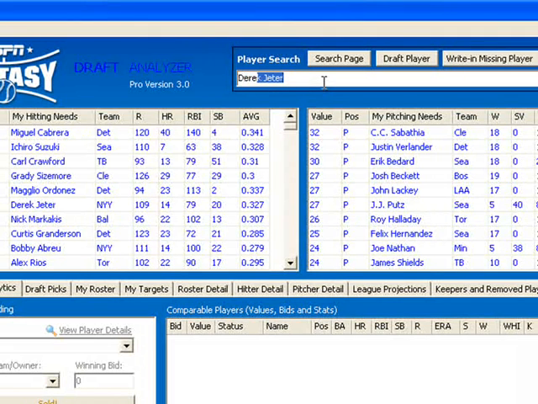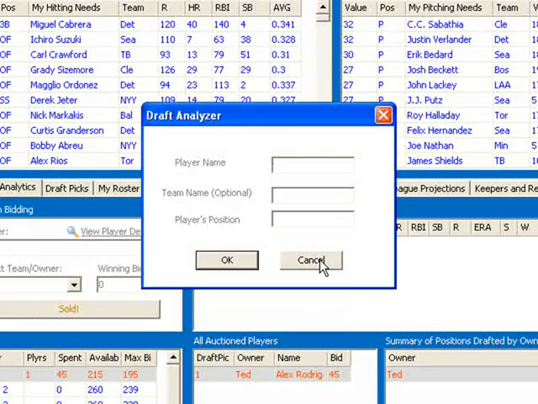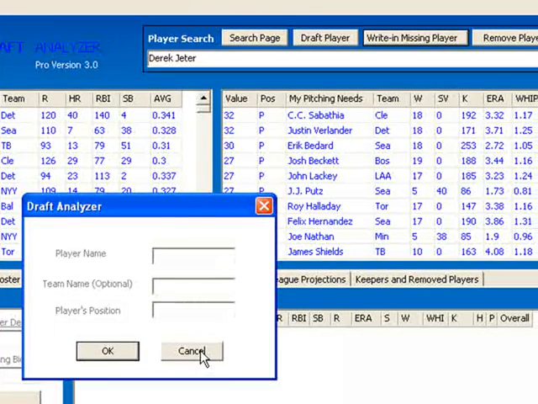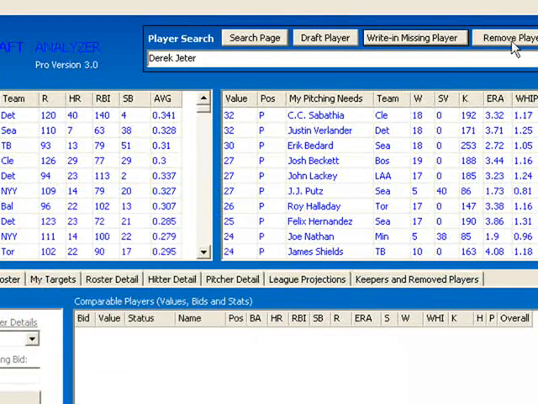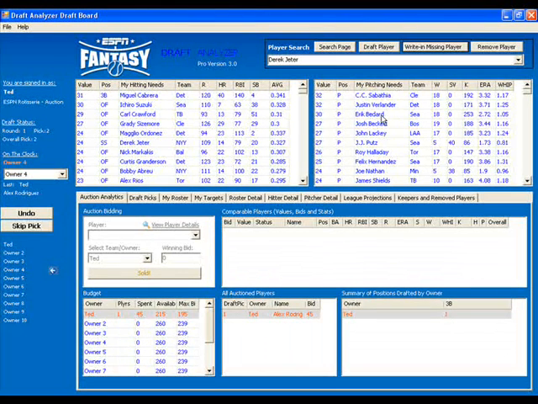If you want to do a player search, just simply start typing in that player's name. If you click the search page, it'll open up a new browser with playersearch.com information on Derek Jeter. You can draft the player. If you're missing a player, or if the player's not in our database, you can click this button and type that person's information in. Make sure you do it as the draft pick for that player. They'll be automatically put on that player's roster that's on the clock. And you can remove a player from the draft board if he is injured or no longer playing.